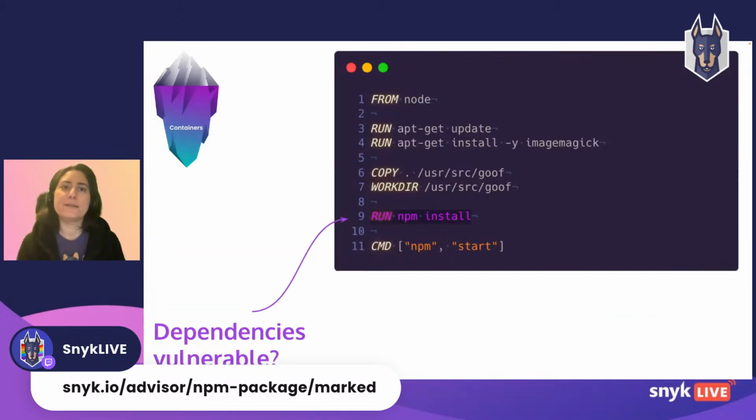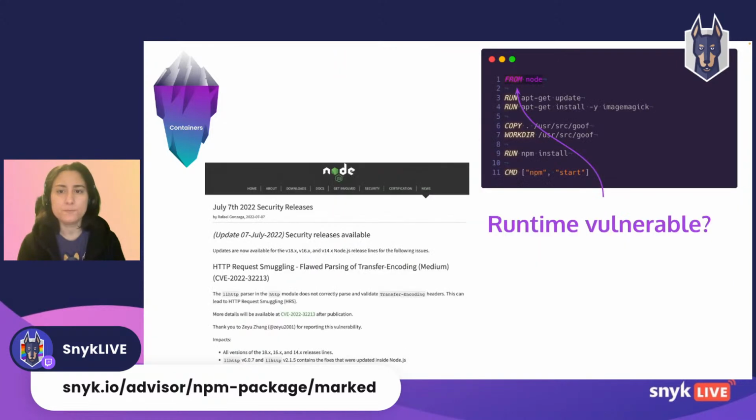The other one is the dependencies. Are they vulnerable? When installing dependencies during runtime, we would recommend doing it with the only production flag to avoid pulling dev dependencies and non-deterministic package installs. Also, are we looking at the security releases? Because if we're picking a large image, it might have many vulnerable libraries that we're not aware of. So are we taking the time to actually go to those security releases to learn a bit more about the context? This is an example for the Node image.